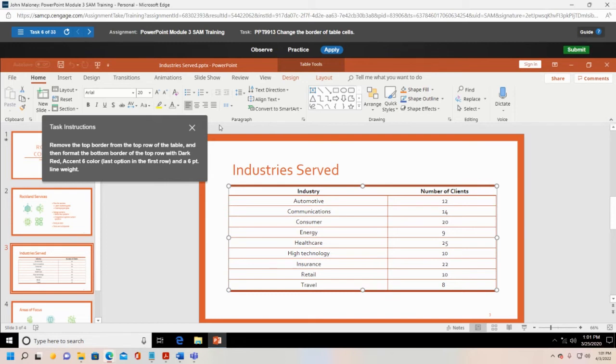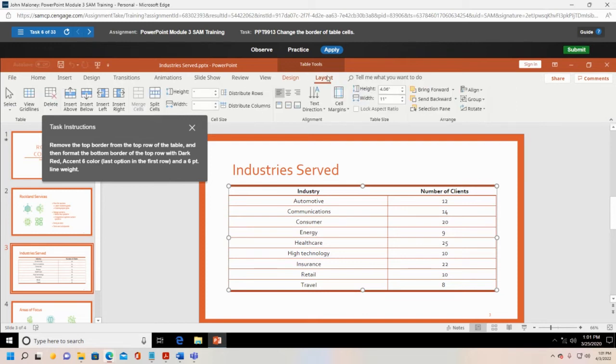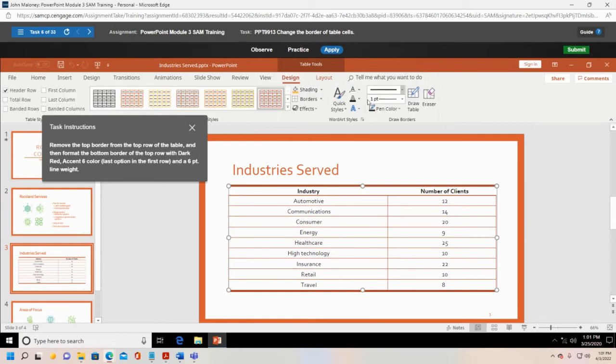Now this one is probably going to be Layout, but let me just click it first, I guess. No, it doesn't look right. Design. Okay, it's going to be this one. So it's in Design, because I'm still in Design. They want me to eliminate, take away a top border and add a bottom border to this first row. Okay, so remove the top border. So I probably need to select that actually.